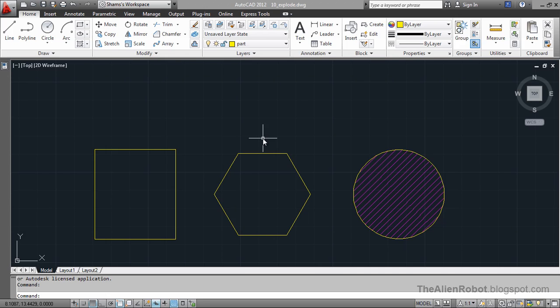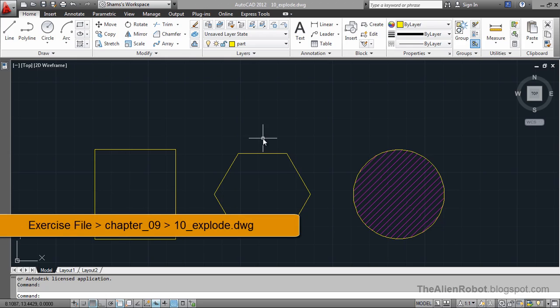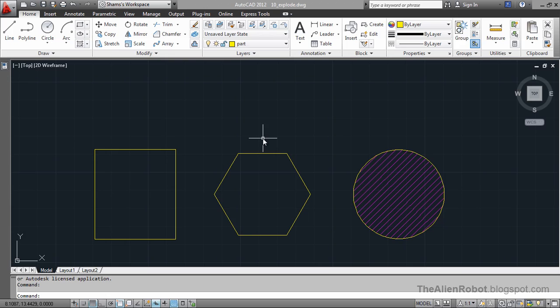In this lesson we're going to learn how to explode objects. Now the word explode may sound a little bit more exciting than what we'll be doing in this lesson, but let's take a look at that and see what that is. Before that, we've got a few objects on my screen here. These are the polylines or multi-segmented lines, square, polygon, and hatch here.